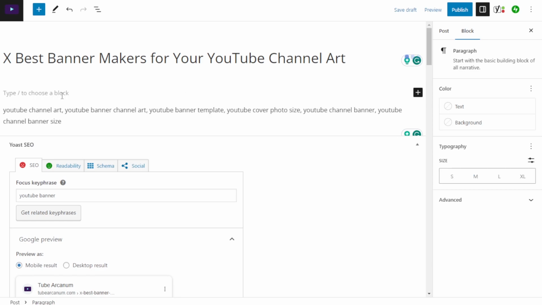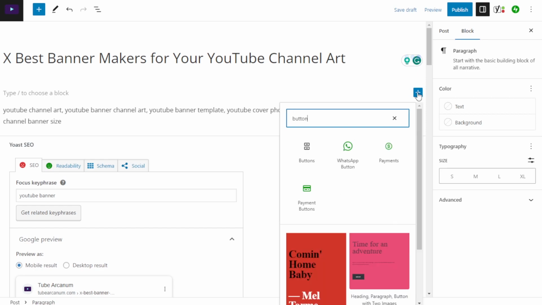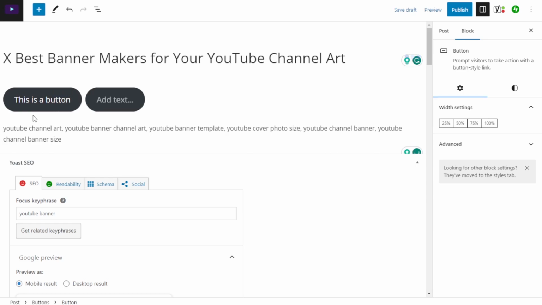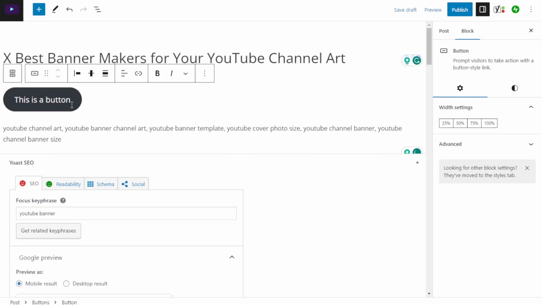So like if I was to put in, let's say we add a button here. I don't think I'm going to use a button in this particular article, but let me show you what it looks like. From here, we can start typing the text. This is a button. Oop, I hit enter to add another one. I don't want to add another one.